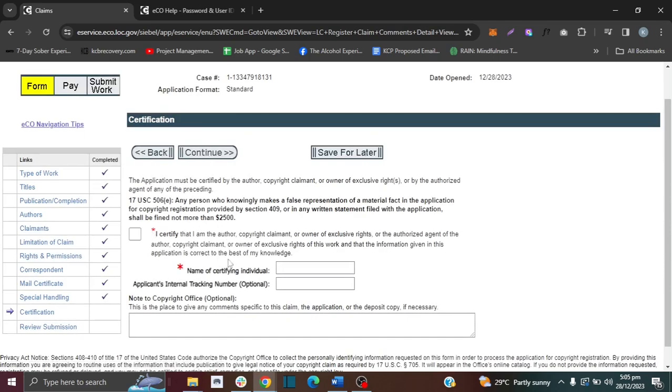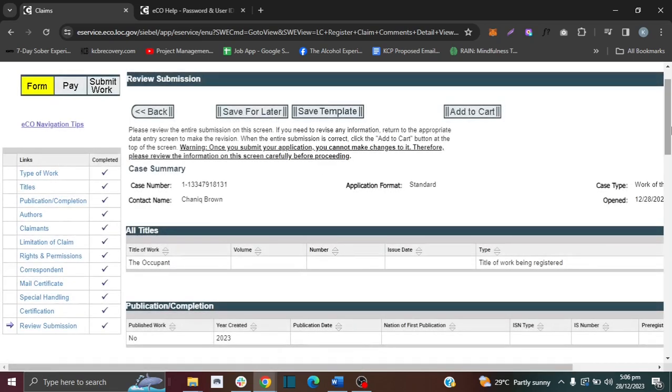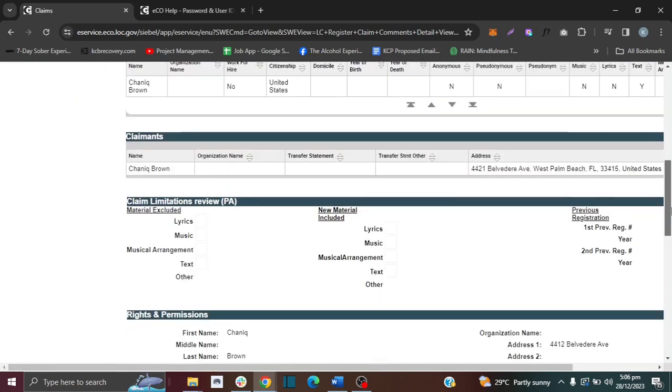And then here is the part where you verify that you're the author. So you click the checkbox here, and you're going to put your name in here, and any note that you have you put in here, but it's optional, so just your name should be fine here. So once you put your name in here and you've checked this box, then you click continue and you're about to be finished, it's just for you to review everything.